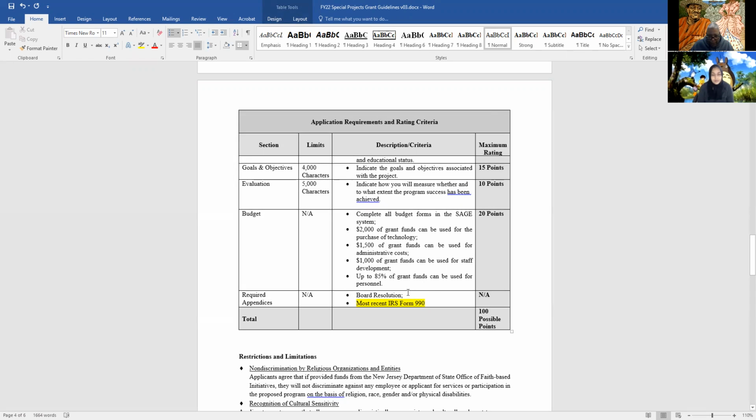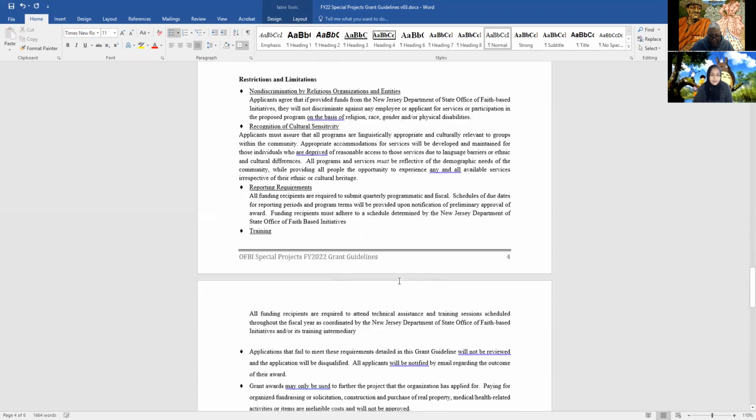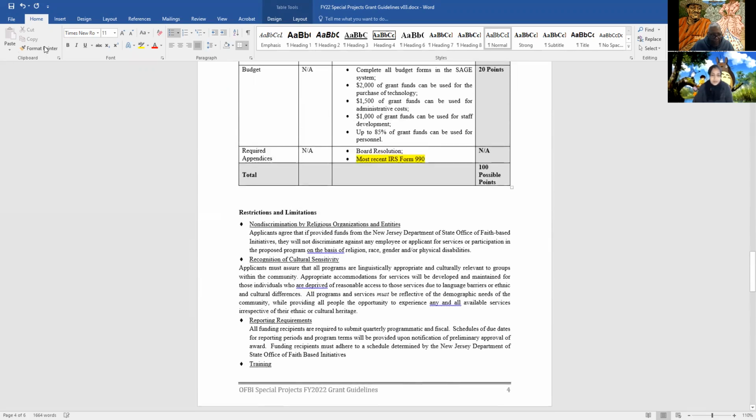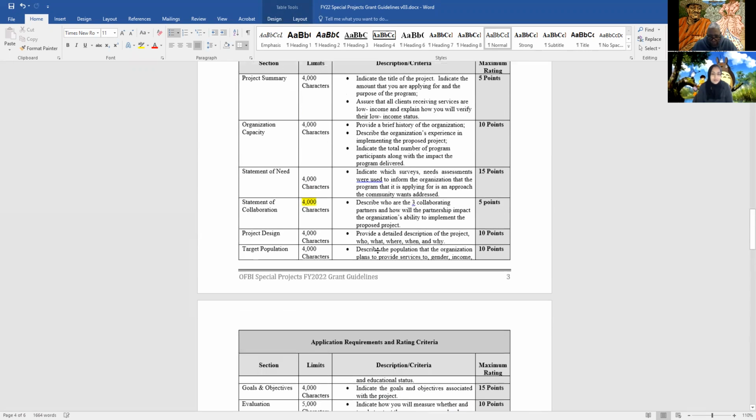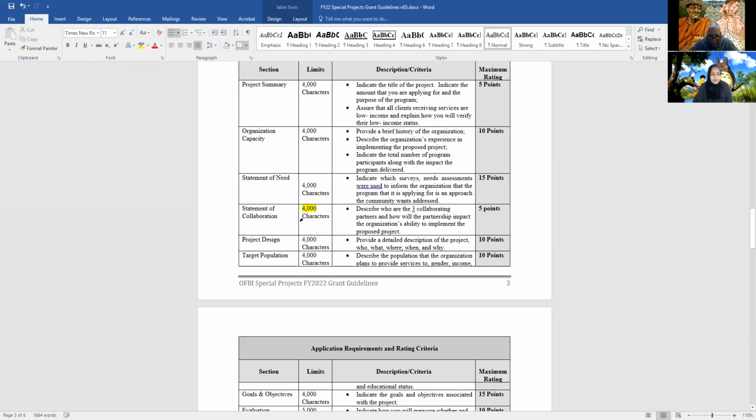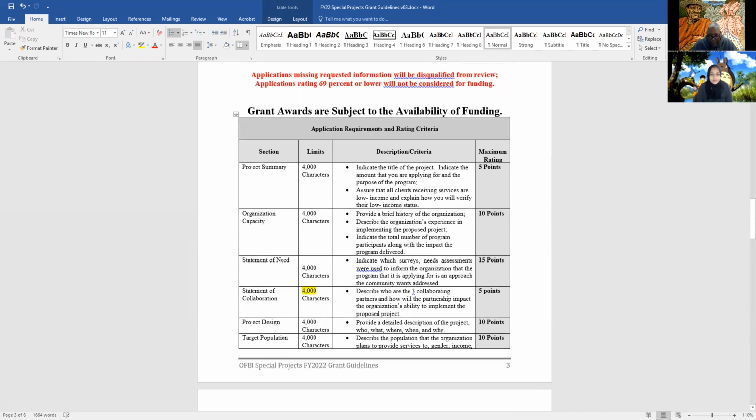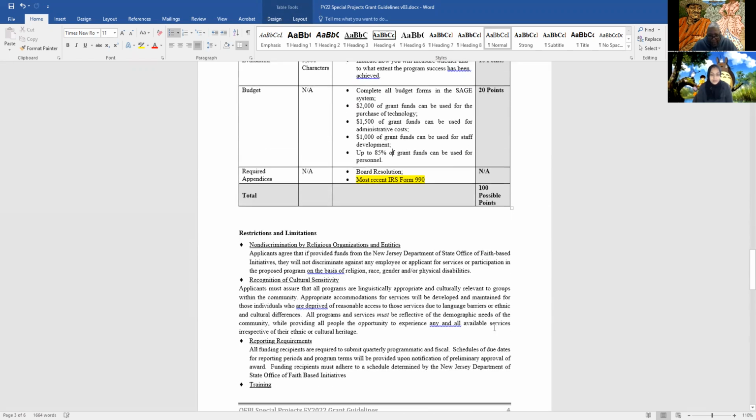Complete all budget forms in Sage. $2,000 of the grant can be used for purchase of technology. $1,500 of the grant can be used for administrative costs. $1,000 of the grant can be used for staff development. Okay, fine. And then everything else seems to be okay. I need to upload this. Yeah, take care of that. Make sure that this equals out to 100, and then this is done.